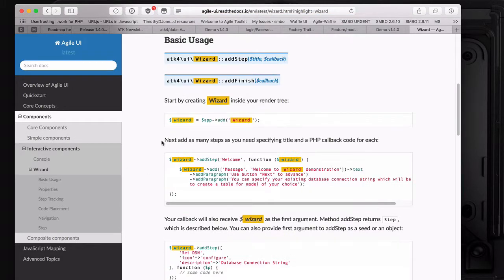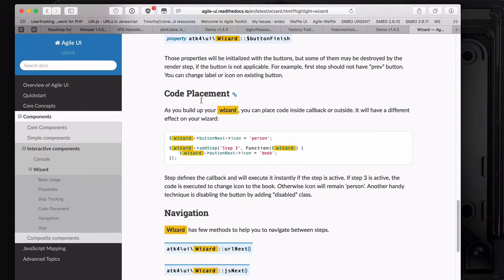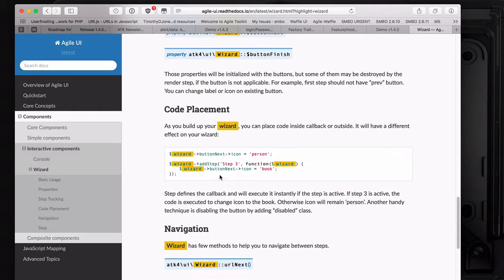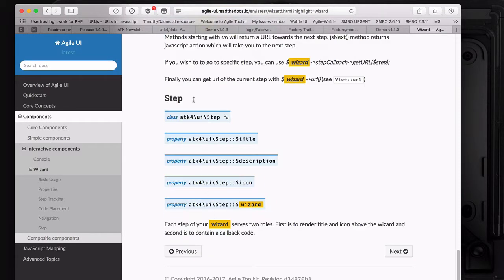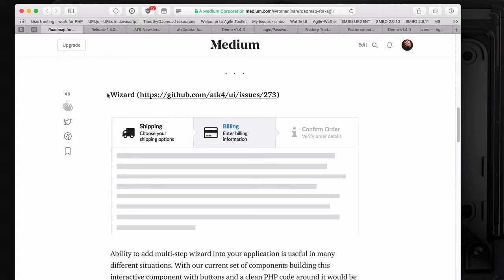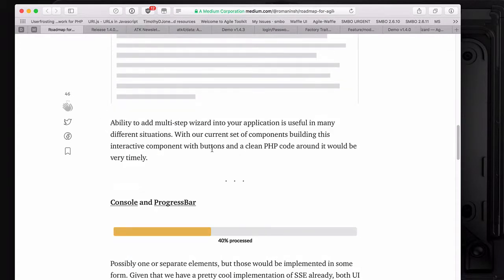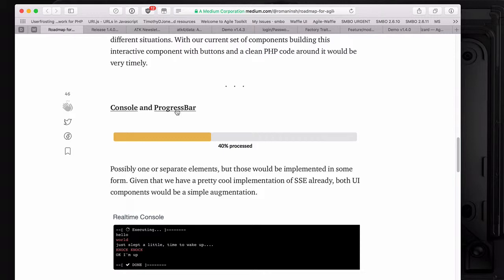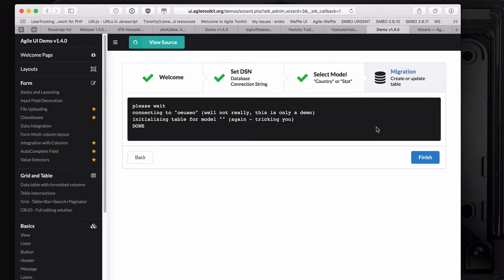All right. So you have a bunch of properties you can read about, code placement, and how to declare steps. I think Wizard is a good demonstration of what kind of UI components we would like to build, because it's very high level. You just add it on your page and it works. Console and progress bar: in order to implement these, we had to refactor some of the stuff inside, and it took several steps to get them working.